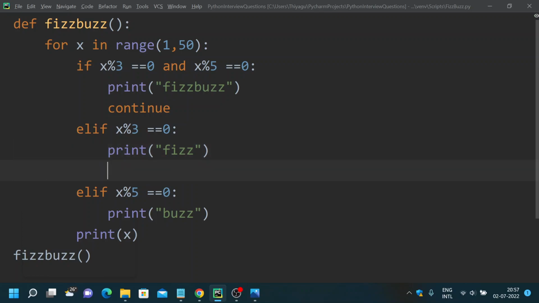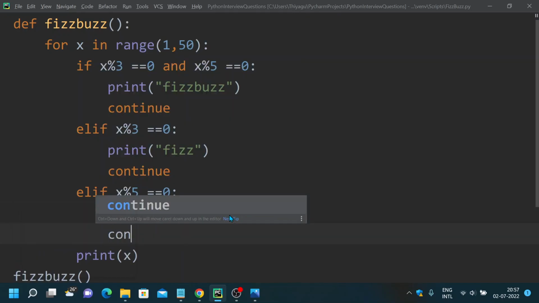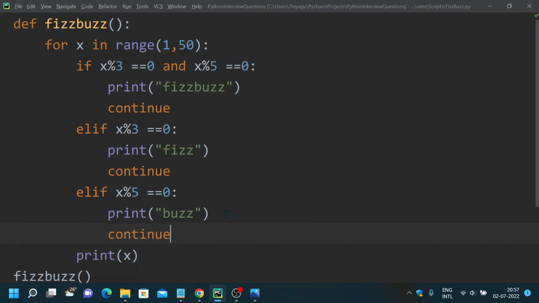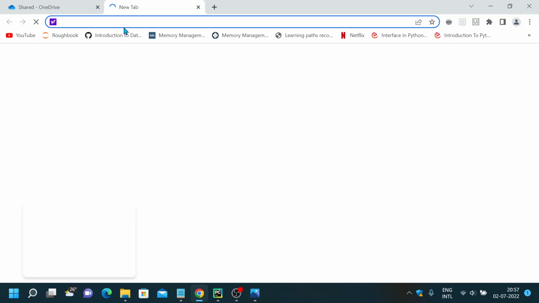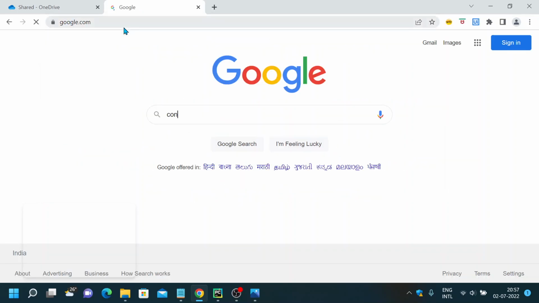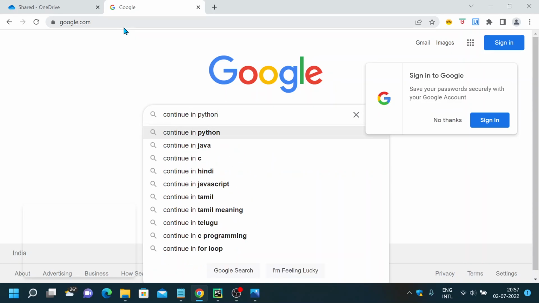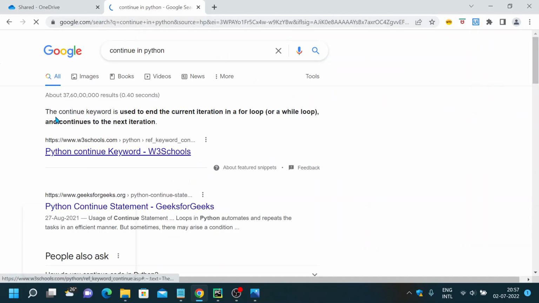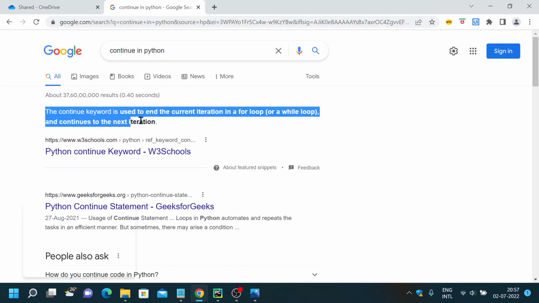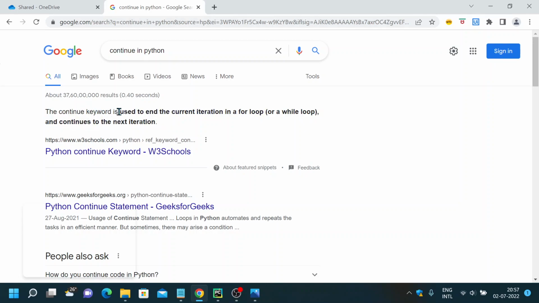As soon as your condition got satisfied, it will come out of that iteration. Let me look into the definition so that you will have a very clear understanding. So, continue in Python. If you read the definition, the continue keyword is used to end the current iteration in a loop and continue to the next iteration.